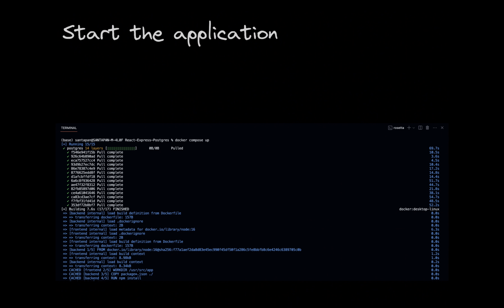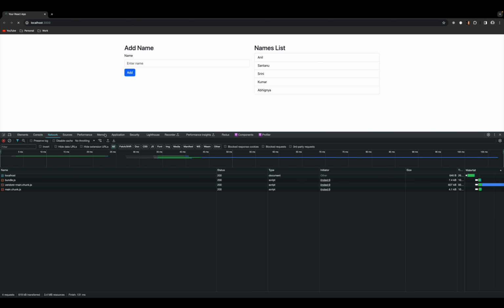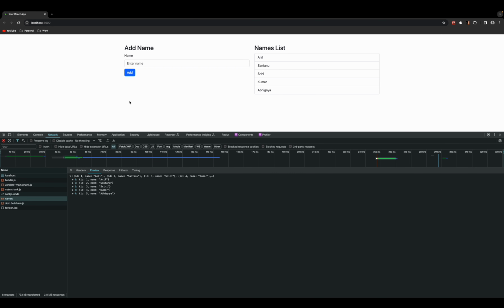Now that we have our application set up, to start the application, navigate to the project directory in your terminal and run the following command: docker compose up. This command instructs Docker Compose to build the necessary images and start the defined services. You will see the output from each service, including logs from PostgreSQL, backend, and front end. Accessing the application is simple once the services are up and running. You can access the application in your web browser by going to localhost:3000.